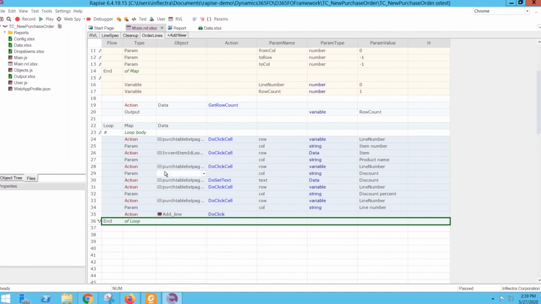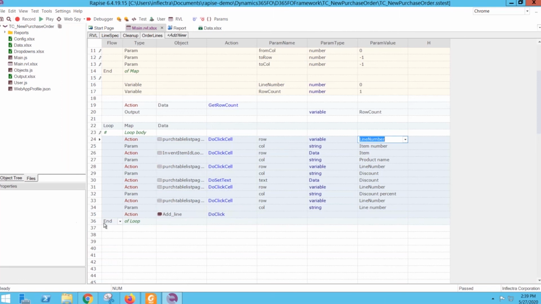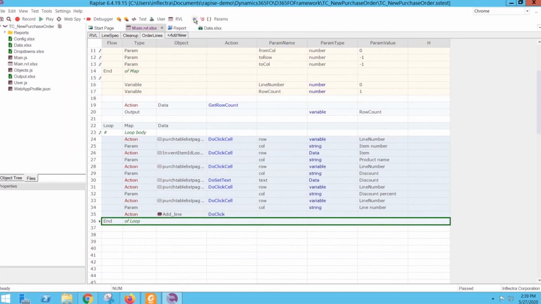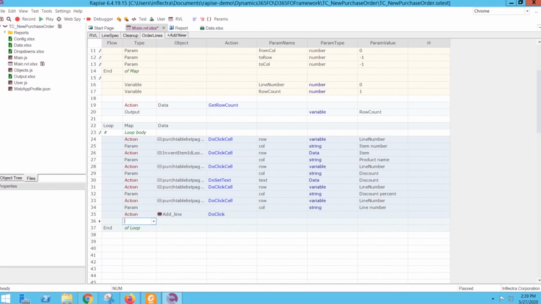First of all, when we are adding a new line, we need to increase our line number variable. So I am adding one more line here. And here I may tell that I want a variable increment. So here from the drop down, I may select increment. I will be incrementing line number variable, and I will be incrementing it by number by 1 actually.